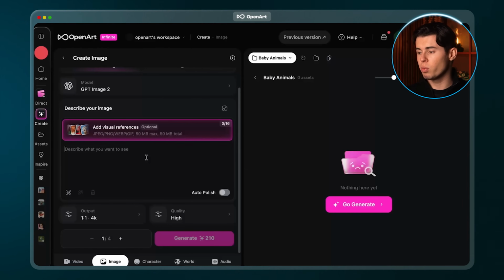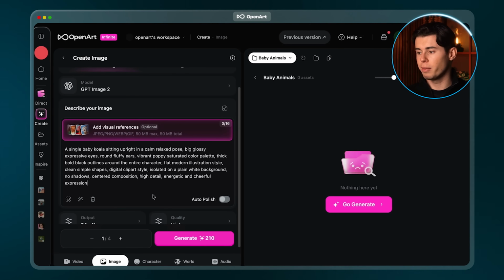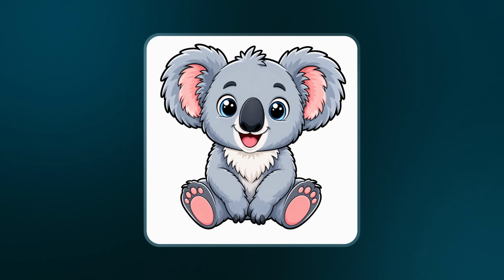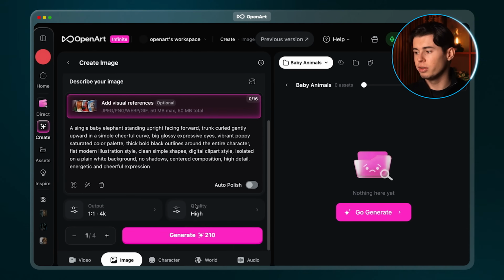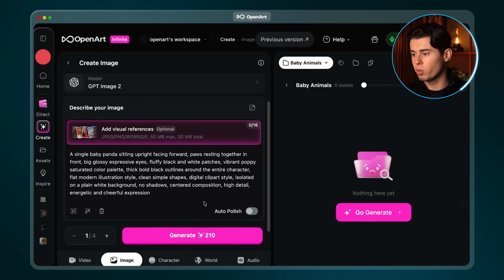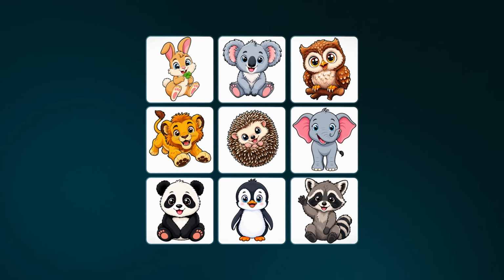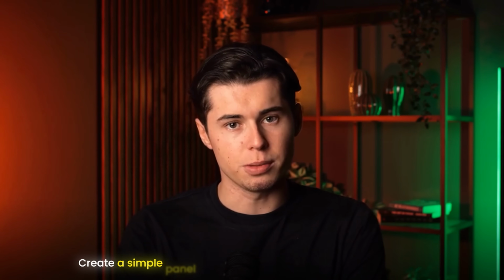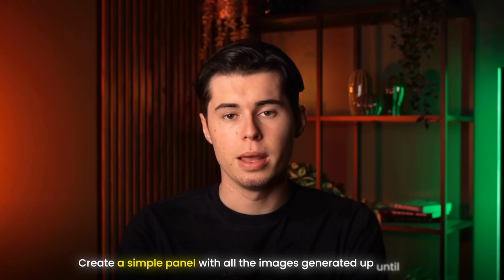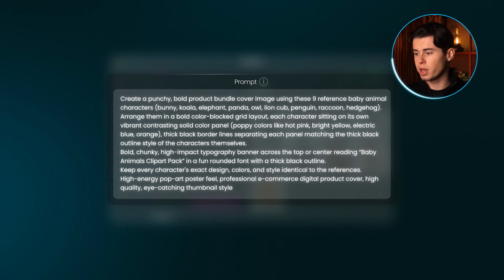So let's now do it one more time, this time with a baby koala. This is the prompt I'll use, and again, after generation, I get this cute little animal. And the process is literally the same for the rest of them. Once you generate them and you're happy with the results, we want to create nice packaging for our product. And the most popular and honestly easiest way to do that is to create a simple panel with all the images generated up until now. So here's the prompt I'll be using.